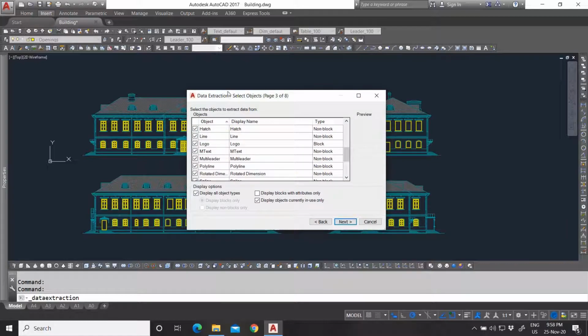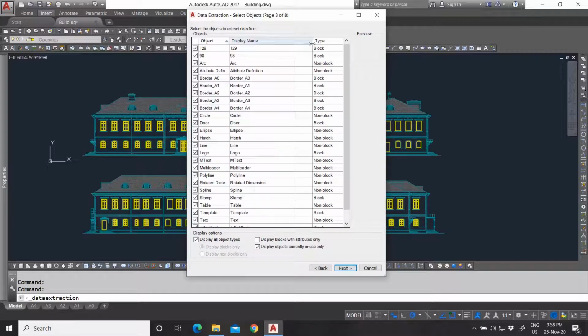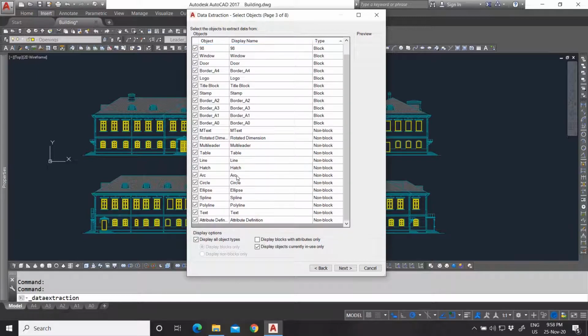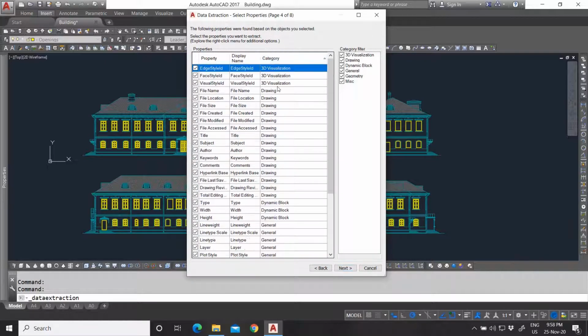Now here we can see a whole list of different blocks and non-blocks within my drawing. And in this tutorial, we're going to just concentrate on those two blocks, which are my window and my door. So then you will right click wherever and then click on check all to make this easier. And then we will click window and door. Click on next. And here we have a whole list of categories.